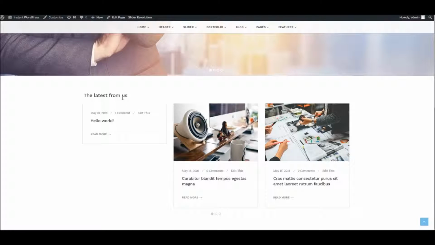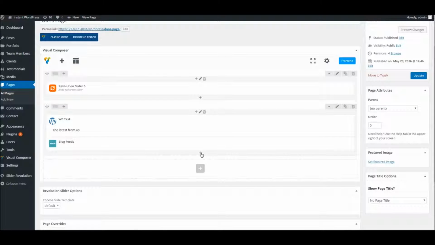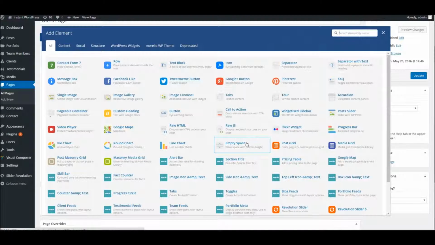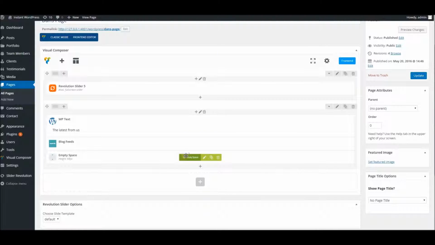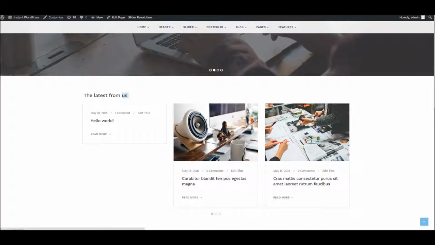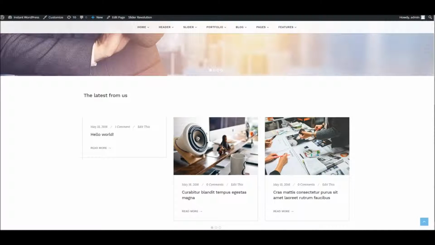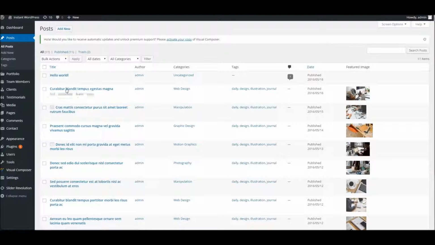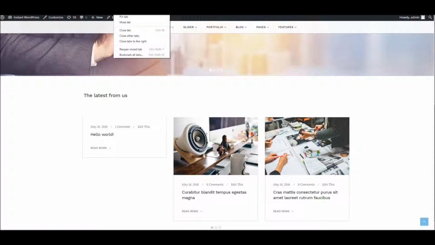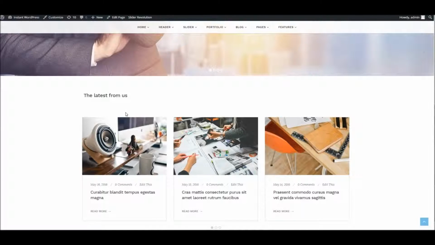Brilliant. One last little thing we can do, we can see the title there is quite close to the blog feed below it. It's not a problem, we can actually just add an empty space to the page here. So we'll make that quite nice and wide. I'll make it 60 pixels tall, pop it in there, update the page, and there you go, you can see it's all nicely spaced out as well. In fact, while I'm here, I don't like that default WordPress post being there, so that can go in the trash. There you go, much better.